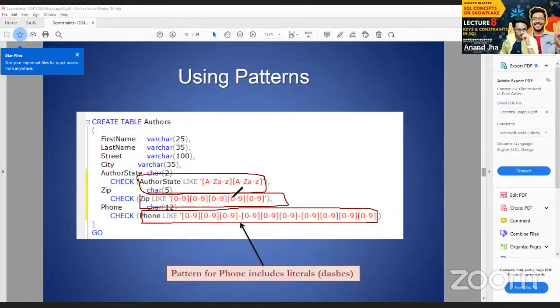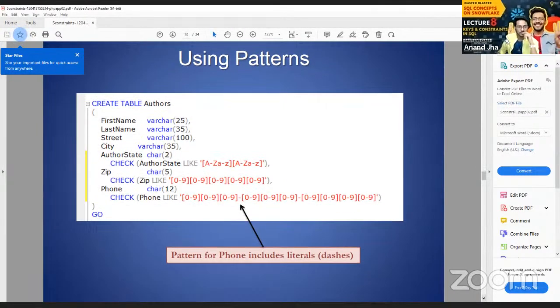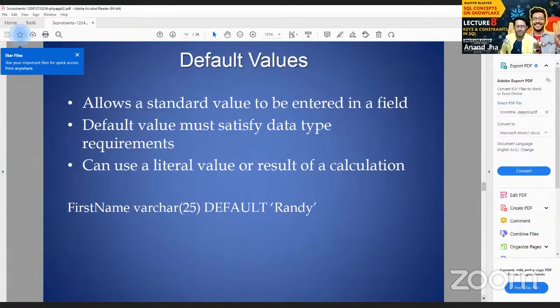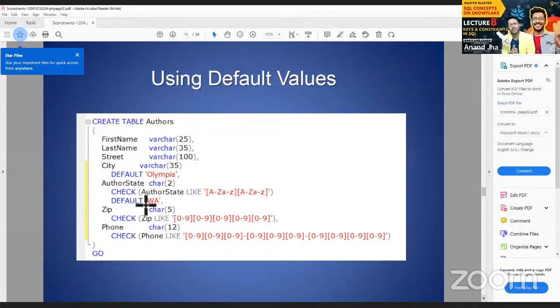Okay. Let's see this next. Check constraint is done. Then what is next? Default values. Everyone knows default values. Default WA. Author state. I'm giving author state like A to Z, any character between A to Z, small or capital.